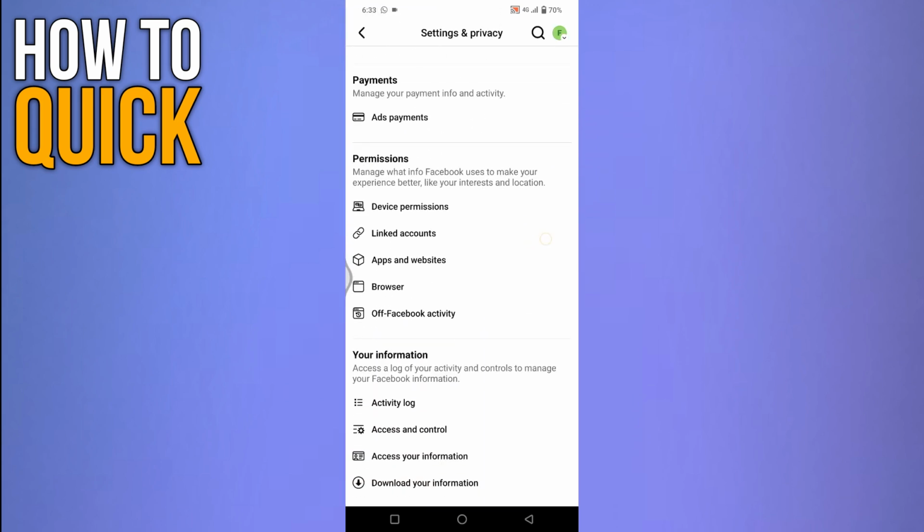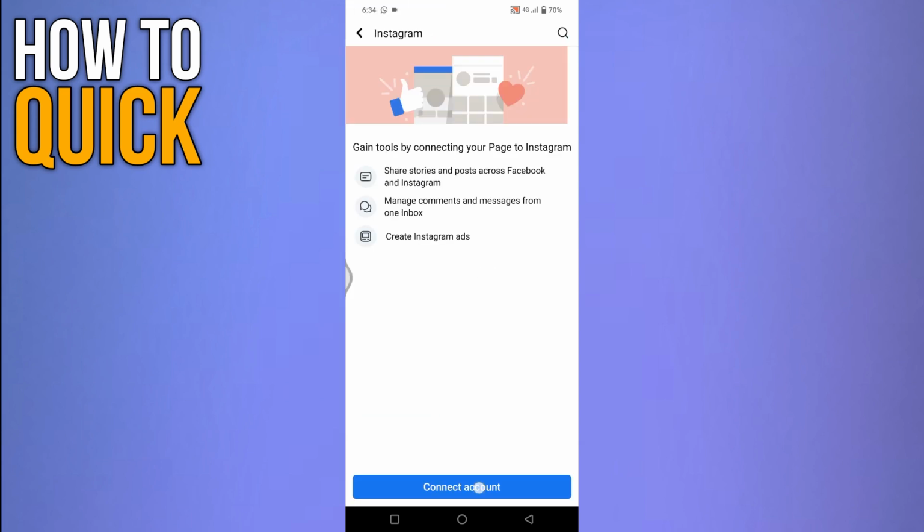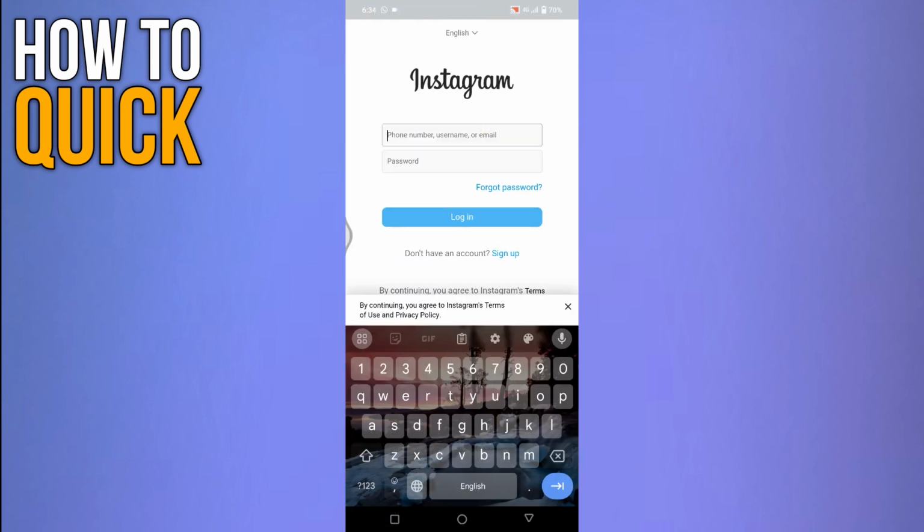Scroll down and under the permission section, tap on the linked accounts option. Here you will see Instagram. Tap on the view option in front of it, then tap on connect account. Next tap on continue. Your Instagram application will open. Enter your Instagram's account email and password here and your account will be linked. And this is how you can connect Instagram to Facebook page.